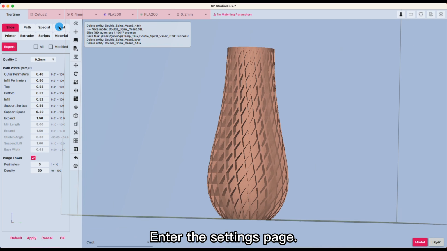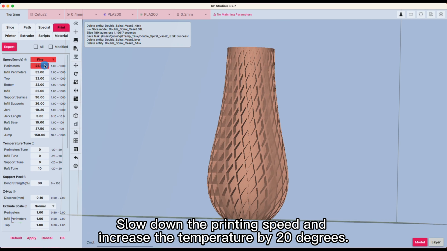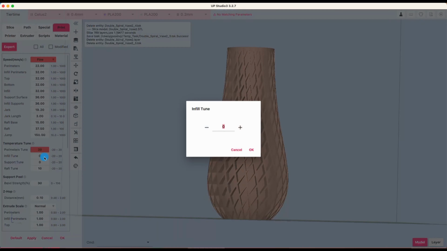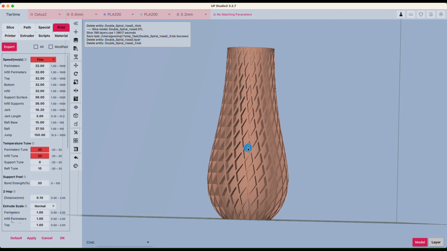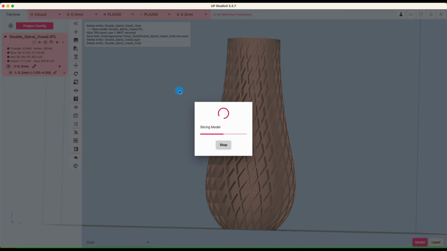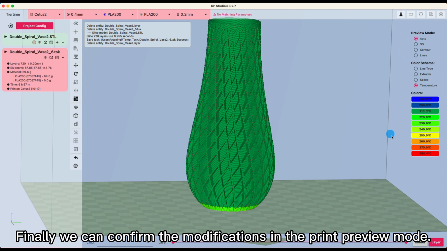Enter the settings page. Slow down the printing speed and increase the temperature by 20 degrees. And turn off the part cooling fan. Finally, we can confirm the modifications in the print preview mode.